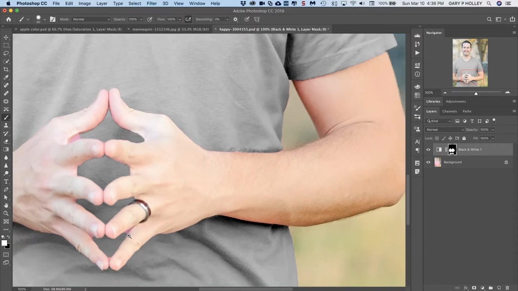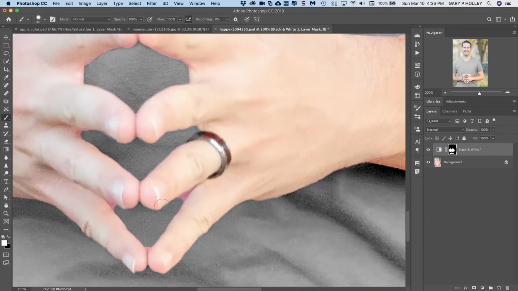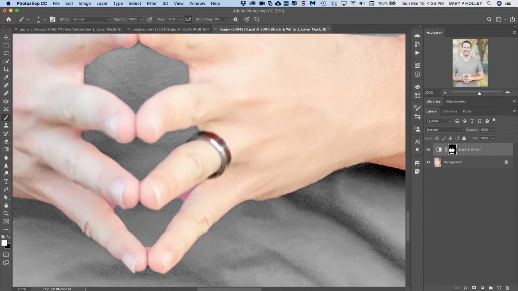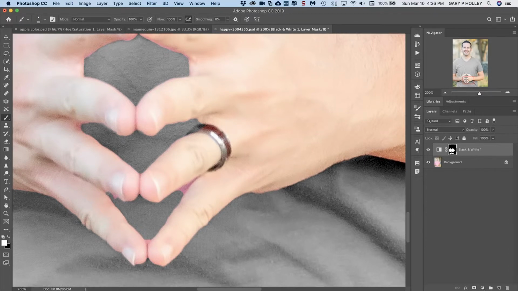And here, obviously, we gave him some webbed fingers inadvertently. So I'm going to take the brush and make it a little harder. And I can go in and paint. So again, I want to see it go gray. Switch back. So you just have to remember which you're painting with, black or white.